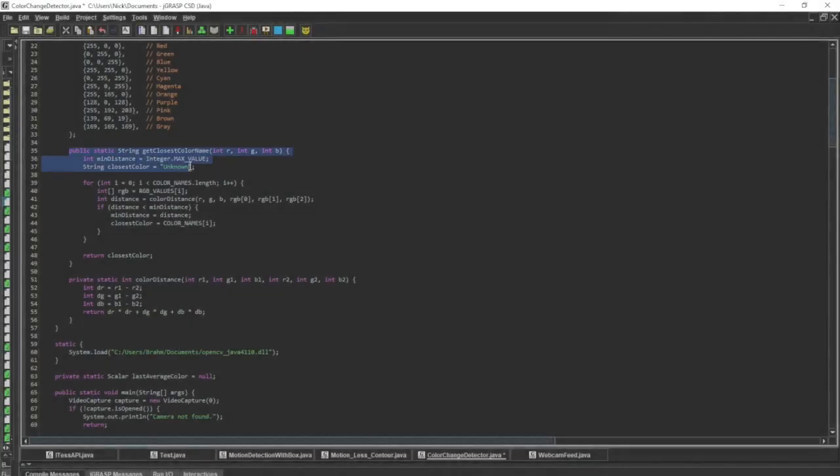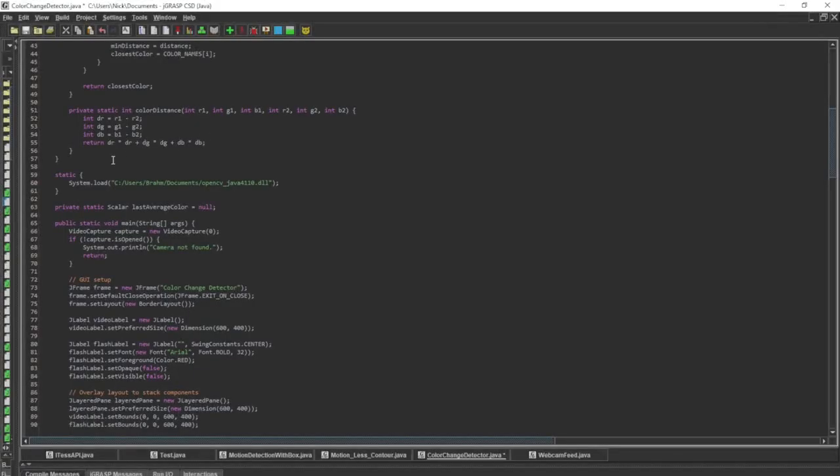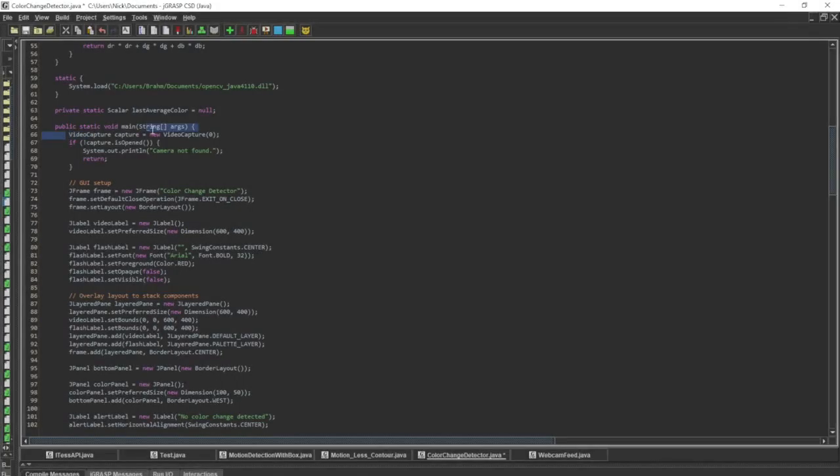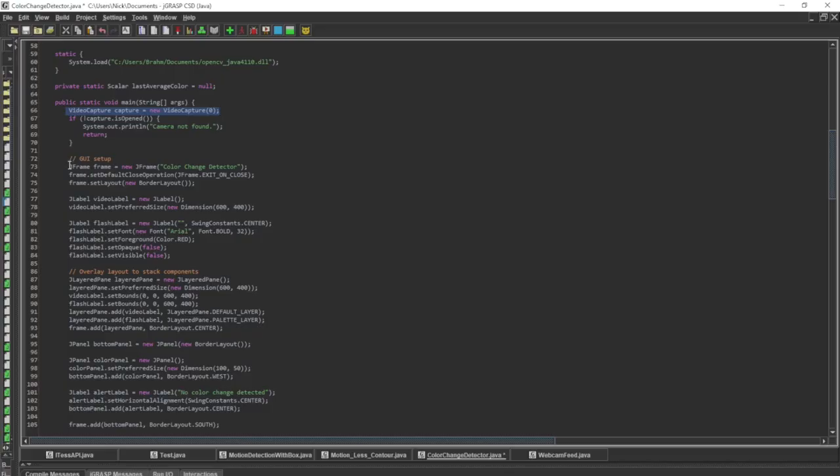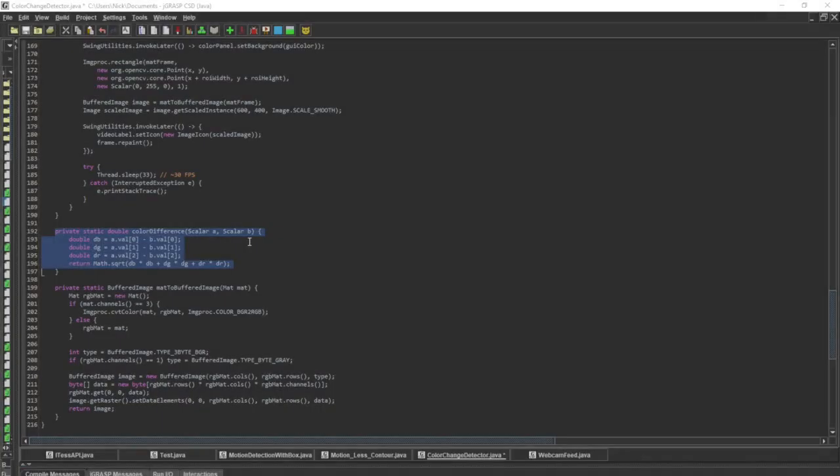Over here, we can get the closest color name for each of our RGB values. Down here, we can force our system to load a certain library. We can capture a video using this and create our graphical user interface here. Here is the part of my code that will calculate the color difference. It uses Euclidean distance, which is basically a 3D plane of which the red, green, and blue values are contained.